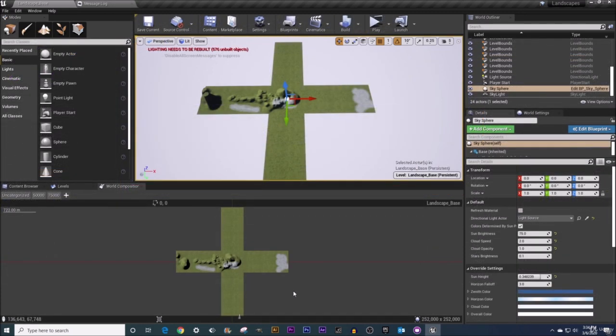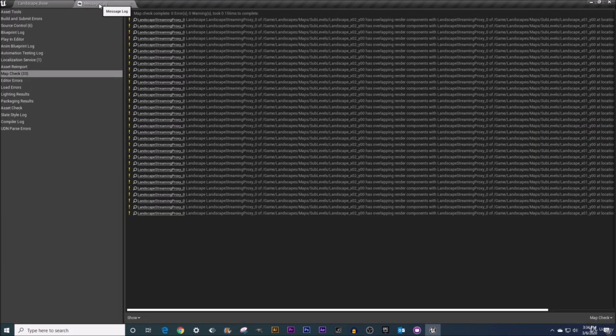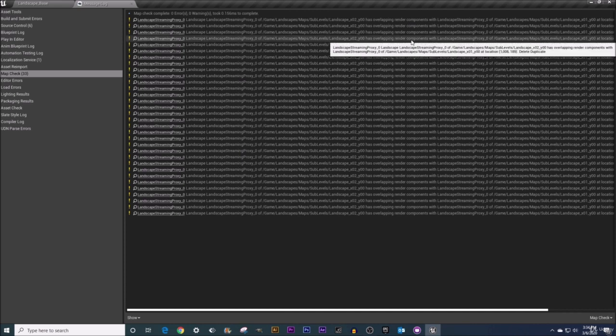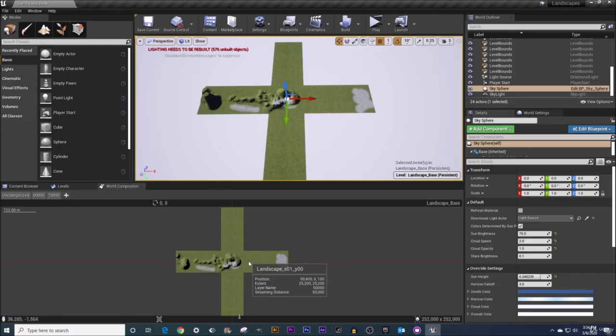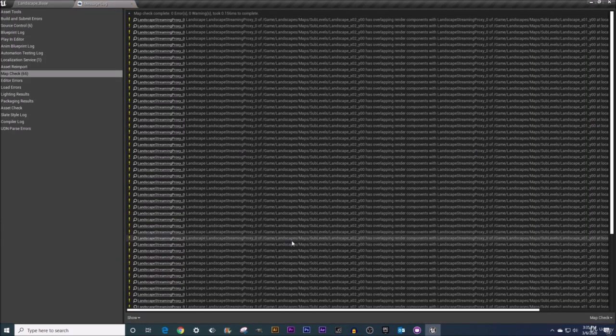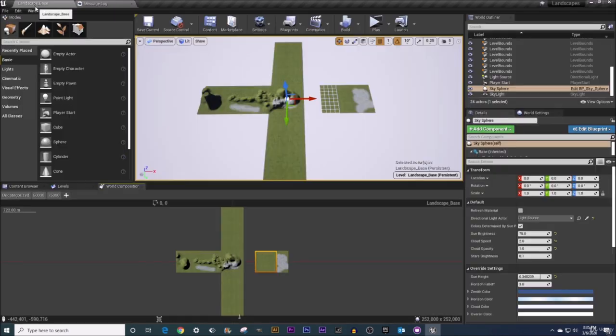And finally, what do I do if I get an error message like this? Well, here I have in my message log an error message like this. Something that says landscape streaming proxy has overlapping render components. What happened here? Well, you will see this sort of message if you are in world composition and you're doing something like this where you're taking one level tile and you're overlapping it with another. As soon as I released there, it brought up this error message. So simply ensure that none of your tiles are overlapping.